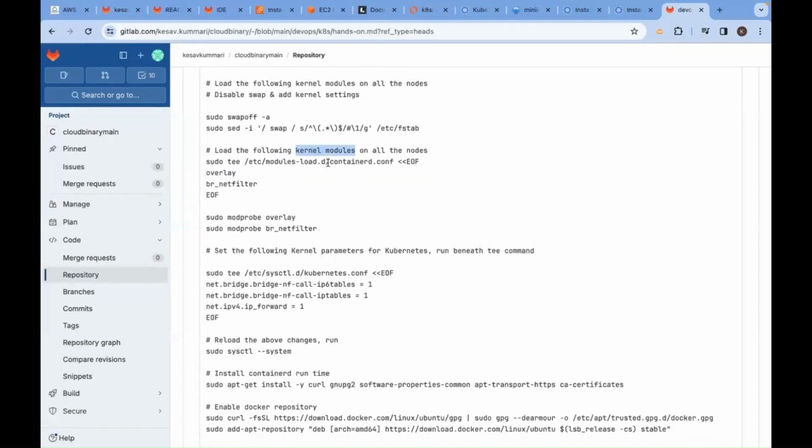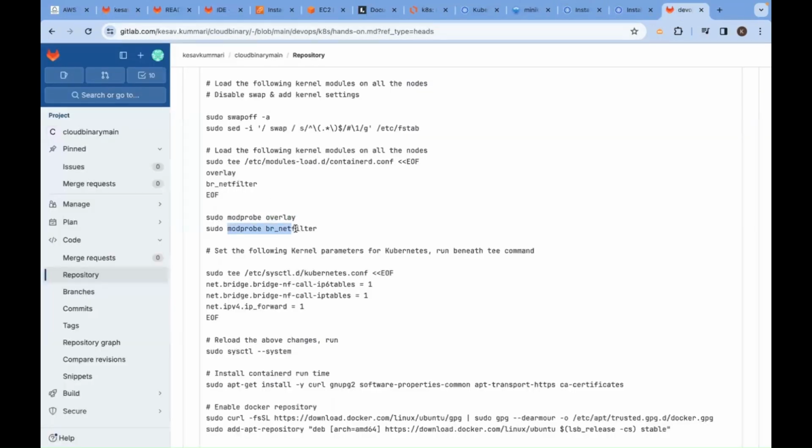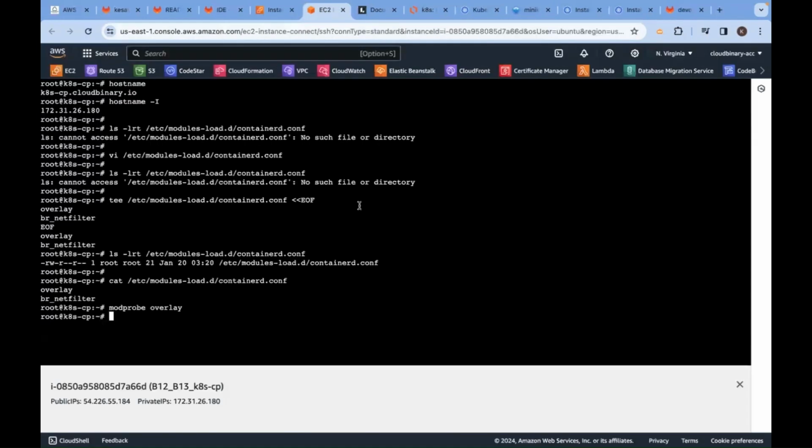Once this file is created and updated with the kernel modules, you need to synchronize the changes with the help of modprobe. These are the overlay network and bridge network modules, which are related to containerd. We are going to install containerd. For that, we are setting up the networks.